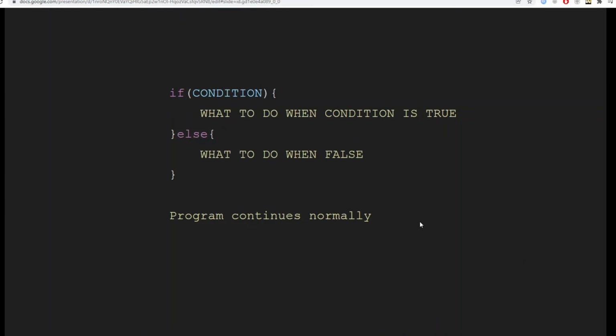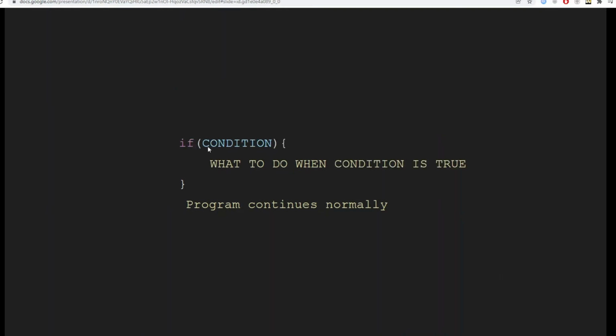You don't need the else statement technically, you can work without it. So here we have it without the else statement, so we have if condition, and then we do whatever if the condition is true, and then we continue the program normally. If the condition evaluated to false, we don't do anything here, and we just continue the program normally.